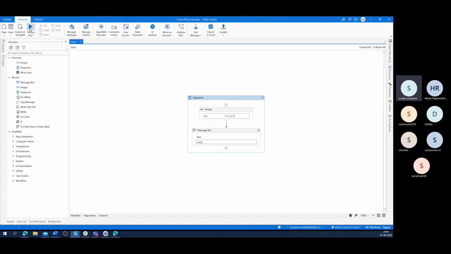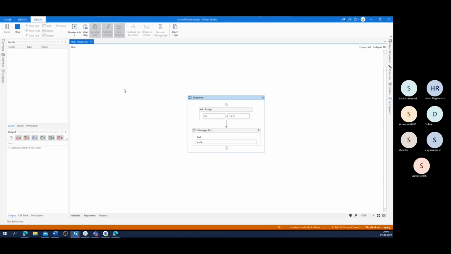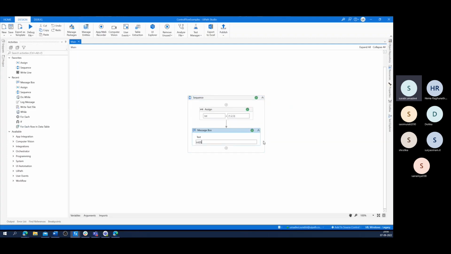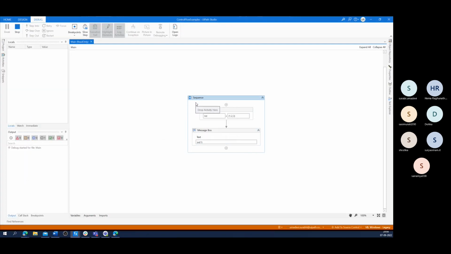Okay, now I'm debugging this code. Now let's see the result. Yeah, I got the message box. I got the message box stating that in the 0th index, I have the value of 1. The value of 1 is displayed here. If I want to display only the next column, then I will simply change the 0 and keep a 1 here, and I'll debug this. Okay, now I got the message of 2.